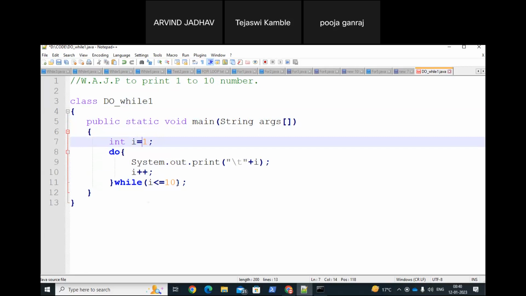program by using for loop, now we are doing this program by using a do while loop. Now this is my code. Let's check what happens. First of all it will check the initialization, what will be the current value of i, 1. Then it will enter into the do loop, System.out.println. It will print the current value of i, which is 1. Now it will be incremented, it becomes 2. It will check here in while, 2 is less than or equal to 10.